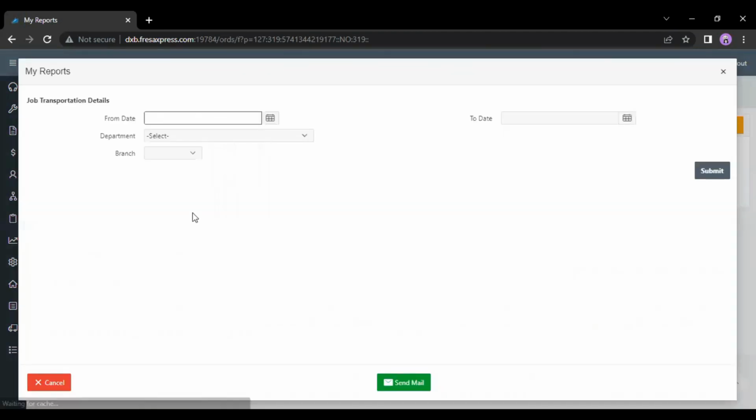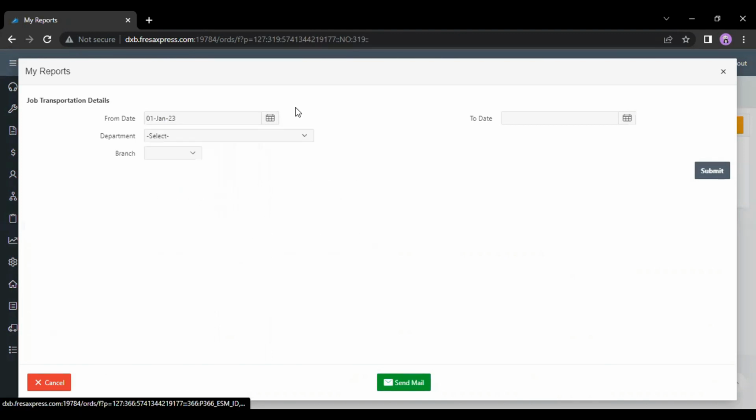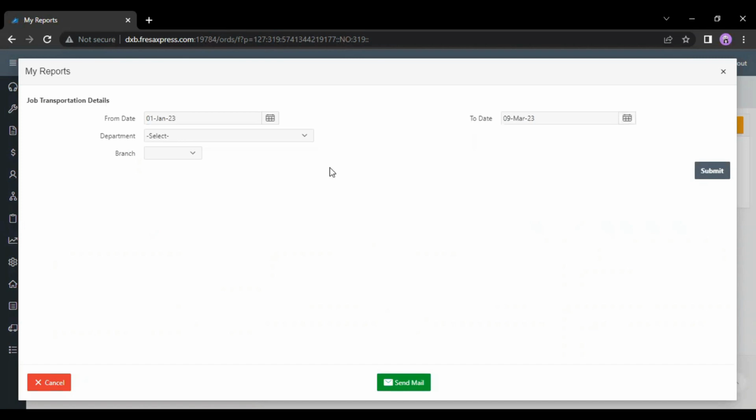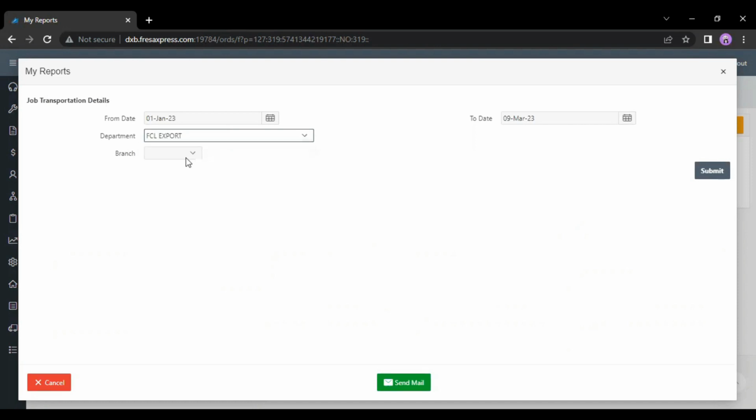On this job transportation details page, we have to enter the date range. Select the department. And also we have to select the branch name. Then we have to click the submit button.